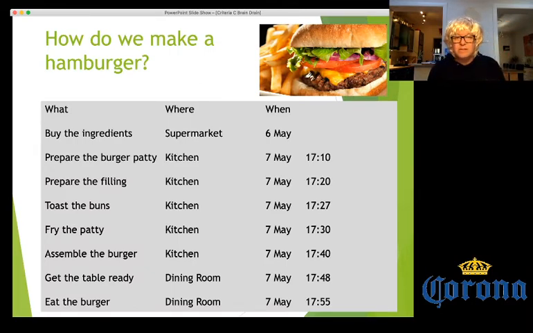So if you look at this, how to make a burger, you could list out stuff: buy the ingredients, prepare the burger patty, prepare the filling, all that type of stuff. Now, most of it's going to happen in the kitchen, but sometimes you need to be in the supermarket, sometimes you need to be in the dining room. Also, I've put on there when you're going to do that. Now, the 6th of May, doesn't matter when you go to the supermarket. Just make sure you put all the alcohol on your hands and that you disinfect yourself when you come back. But then we've put it into order and also added some more details like the time you need to put stuff in there.